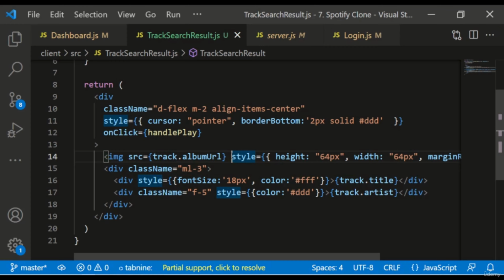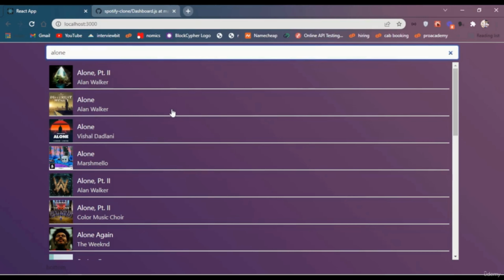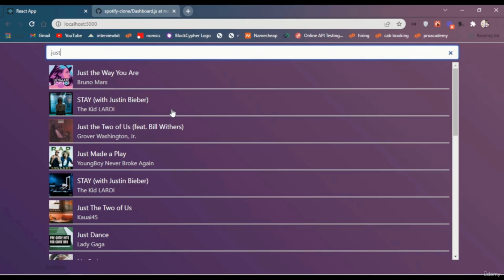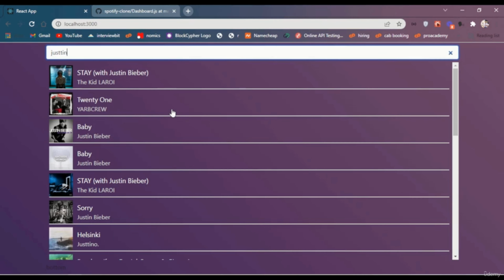But if you just search for an artist, say Justin Bieber, it will suggest all the songs according to it. As you can see, I have opened it in my browser. Now if I search anything, let's say Justin over here, the Spotify API will give me the Justin Bieber songs according to the albums.